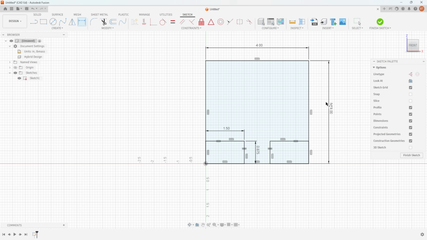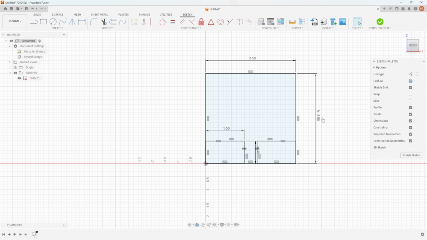And now we can see it says FX, which stands for formula of 4. So if we were to change this to be 3.5, that has to be 3.5. So it's almost like using the equal constraint, but it's using dimensions instead.